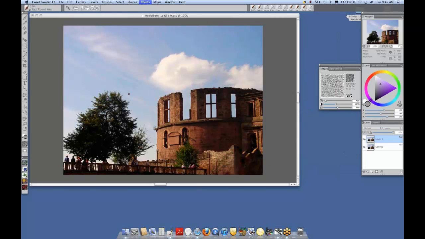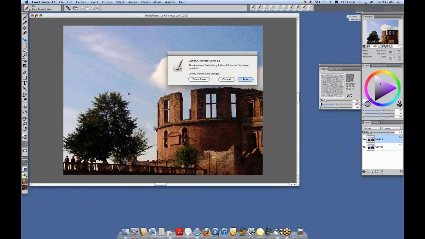So you see we have a film grain look on our image. If you think this is too strong, we can adjust it here using the opacity slider on the layers panel. So voila, now we have film grain on our image. Okay, now I'm going to move on to the other photo treatment.